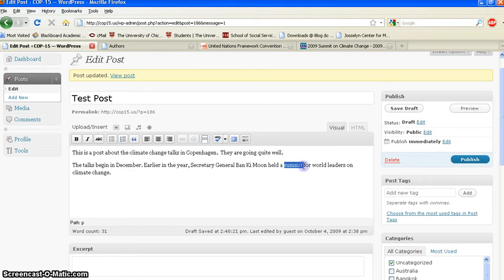And so I'm going to highlight summit, so when people read this, if they want to go back and take a look at that website where the summit is, they can just click on here. You'll notice when I select this that right here, these two blacked out buttons become active. And you can see here this little chain. That means to insert a link into the text where it says summit.